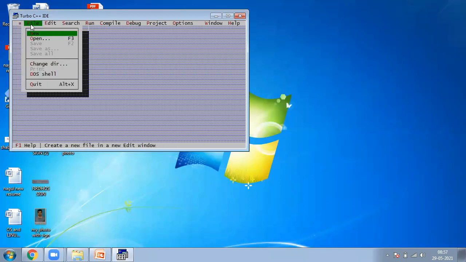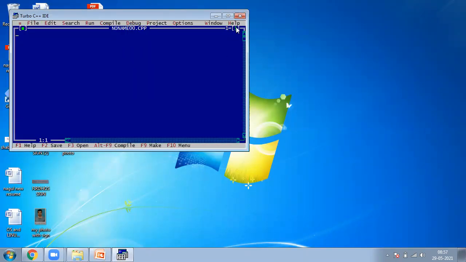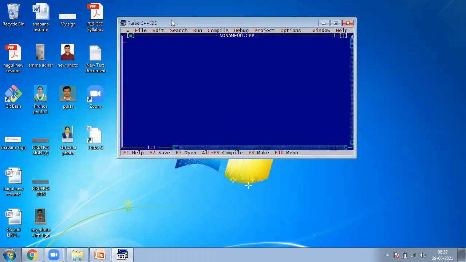Press File and then New. This is my new window. In this, my cursor is waiting. Is my screen available to you? It is nothing but the Turbo C plus plus IDE. Is my screen available? Sahit, available? Yes, sir.